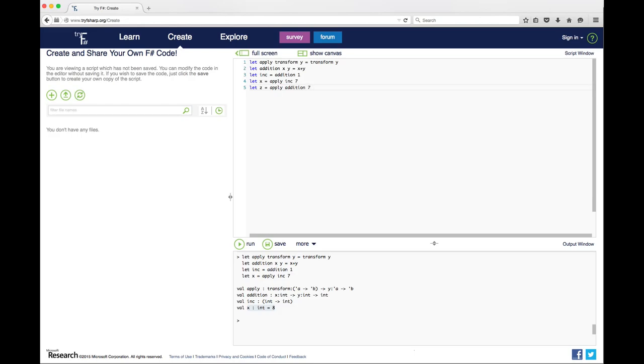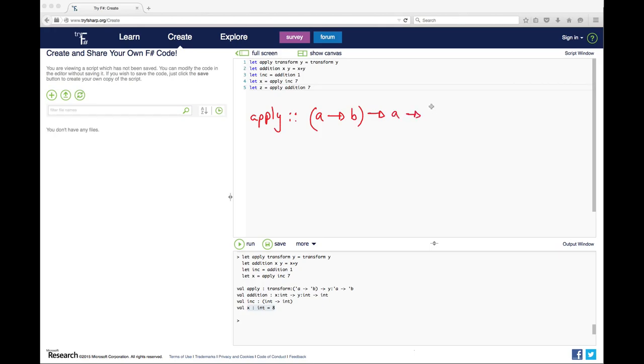Now think for a second, what do you think the value for z is going to be? Or more importantly, what is the type of z going to be in this case? So before running this, let's try to get some intuition. So again, apply has a signature where the first parameter is a function from A to B. The second parameter is a value of type A, and the output from this is going to be some value of type B. That's basically the definition of what apply is.